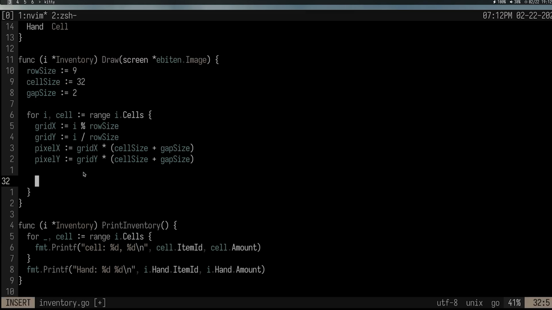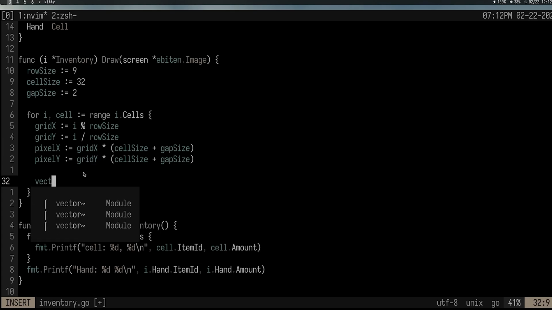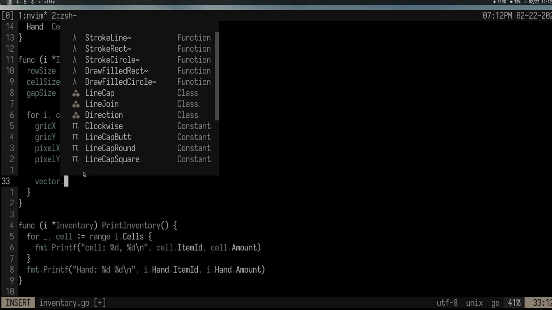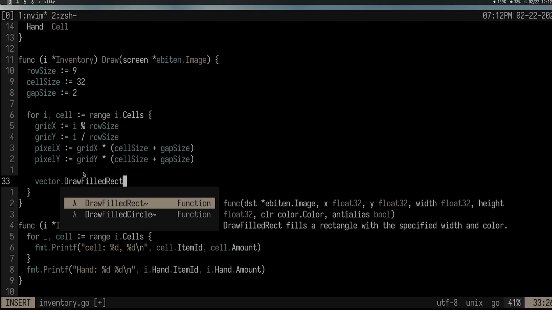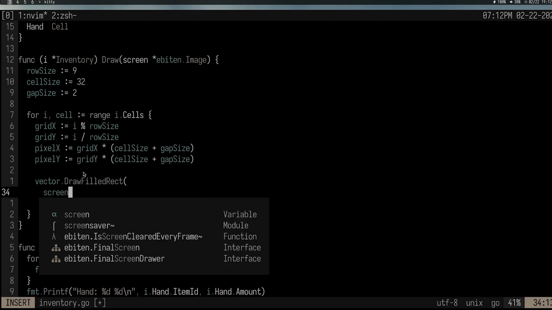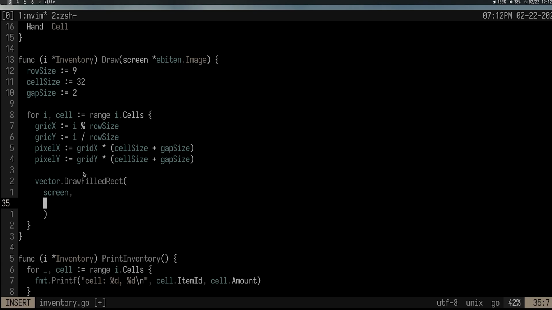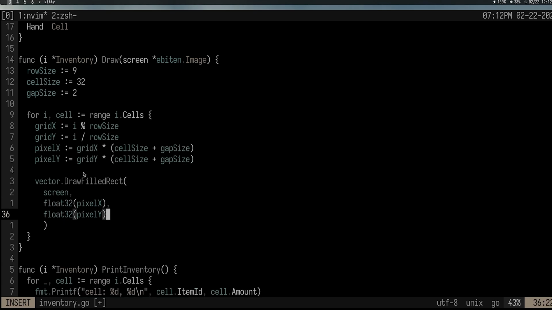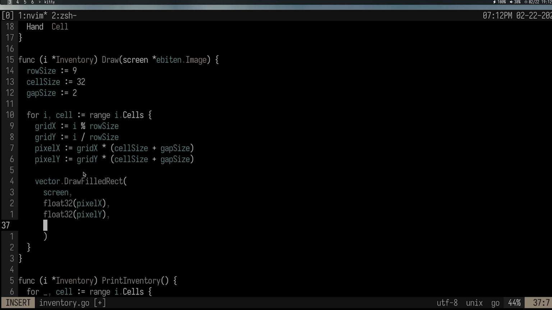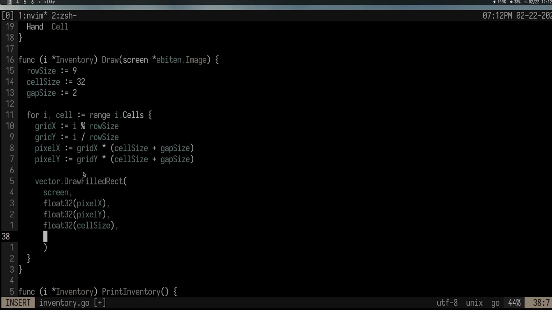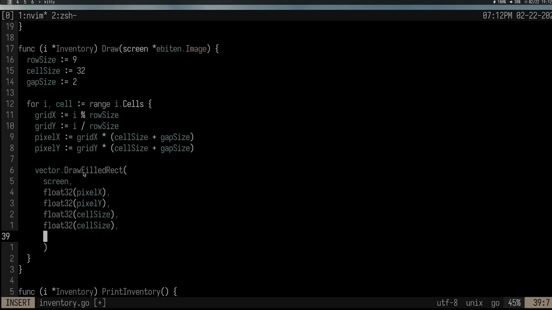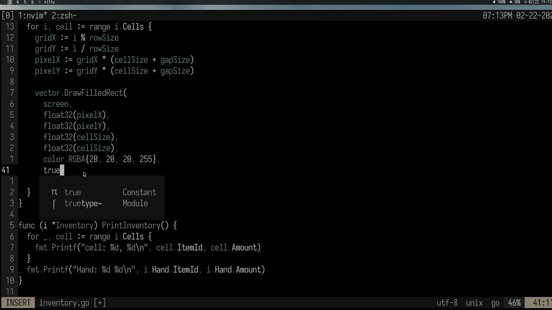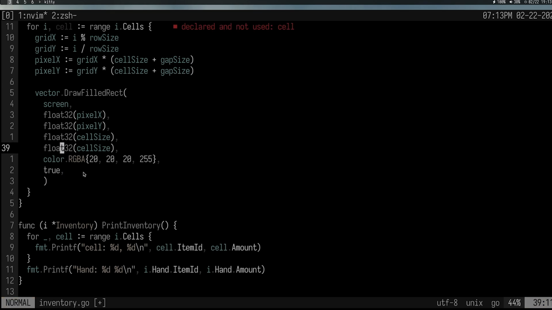So now what we can do is, for every cell, draw a rectangle in the Ebitengine world. We can do that by using the vector package here. So I'm going to do vector, and I'm going to do DrawFilledRect, which takes in a bunch of arguments here. The first one being the destination, the second one being the X, which is going to be our pixel X here. The third one being the pixel Y, and then the width, which is going to be our cell size. The height, which is also going to be our cell size, the color, which I'm going to define as just like a darkish gray. And then for the anti-aliasing, I'll put true, and that should be the entire argument there.